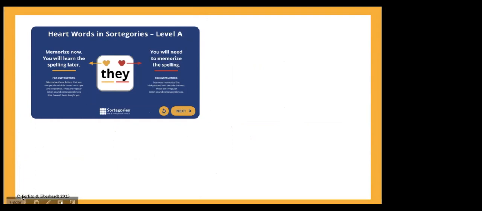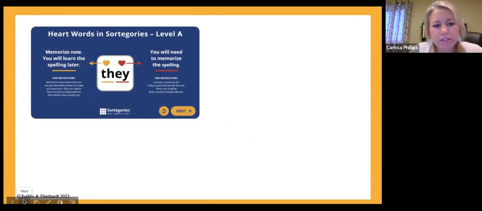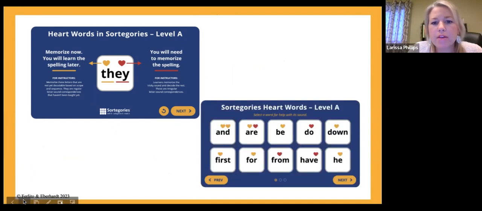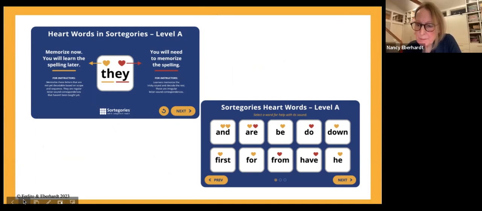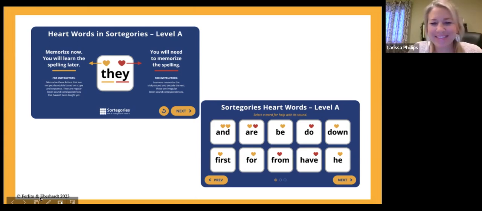Okay, Nancy and Cheryl, we've had a couple of questions about the scope and sequence. The program Sortegories has a set scope and sequence, correct? Yes. And on that same Closer Look page that Cheryl sent you to, if you scroll down, you'll find our scope and sequence. We have two levels, A and B. If you have questions about what we've covered, we can maybe talk about that later, but that's where the scope and sequence is that we are following. Great, thank you.